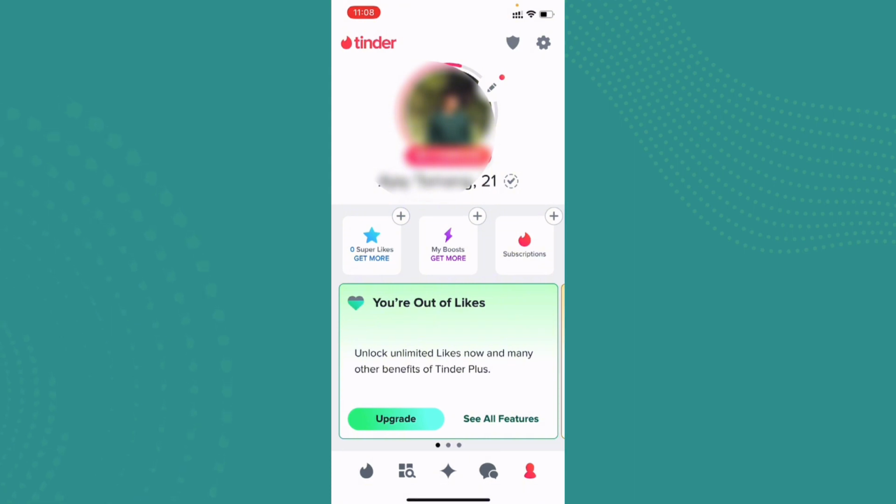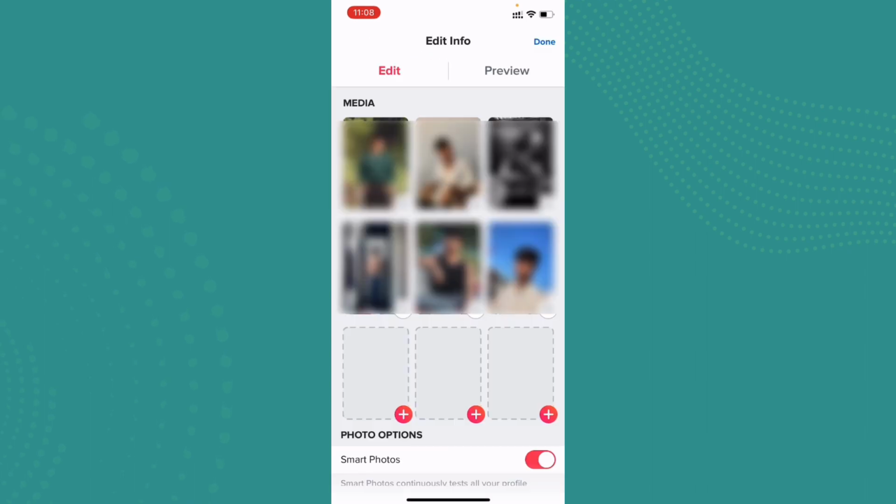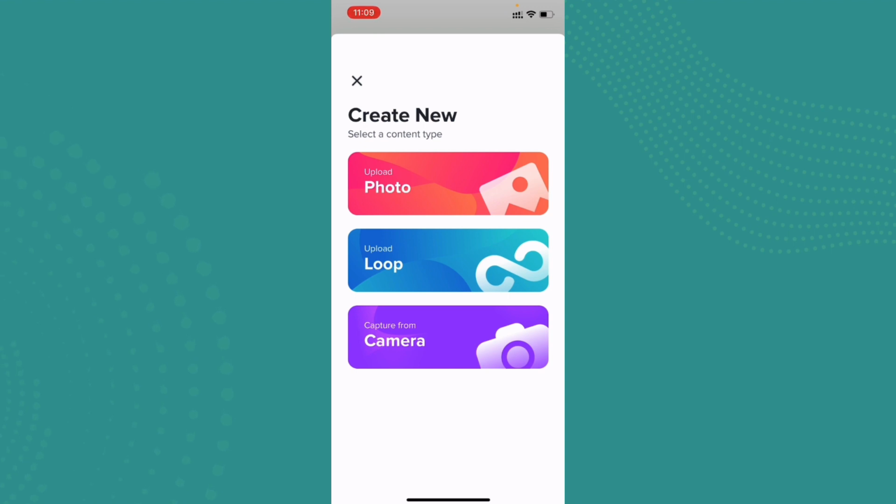So what you're gonna do is simply tap on that pencil icon which is near your profile picture. Now here you will be able to see all the pictures that you have uploaded to your Tinder account or your Tinder profile. In order to add pictures, you can see the plus icon on the photos options. So just go ahead and tap on that plus icon. Now here you can upload a picture. So here I'll just select upload photo.